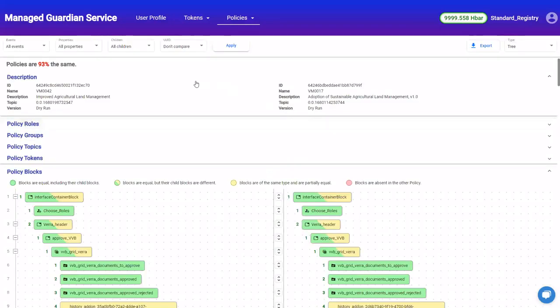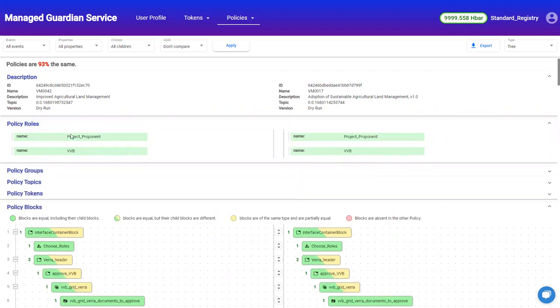And now we're seeing it says policies are 93%, but this is not the schema, this is comparing the workflow. After workflow, we'll look into the schemas. So if we click on these, we see policy roles, we have our project proponent, our VVB. The reason why you're not seeing that third role, which is the standard registry, is because we're currently logged in as the standard registry for this demo.